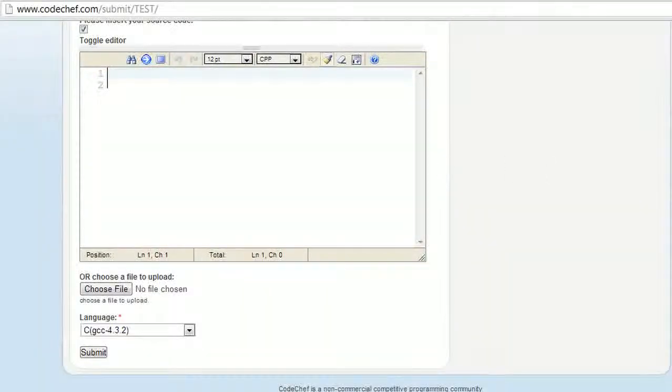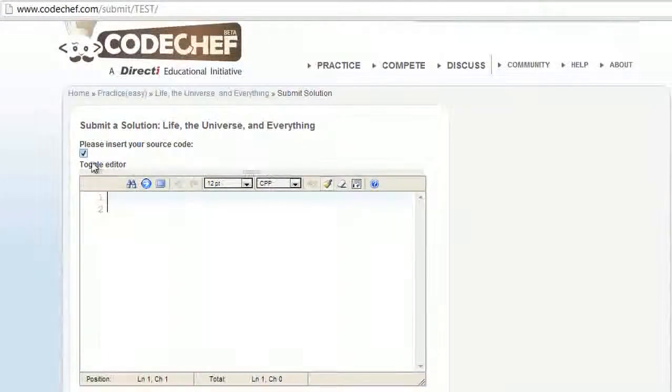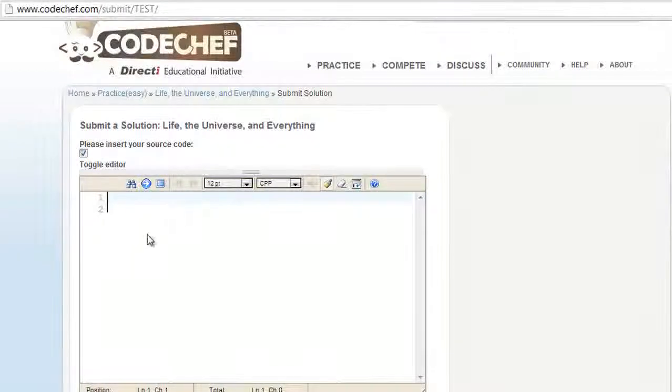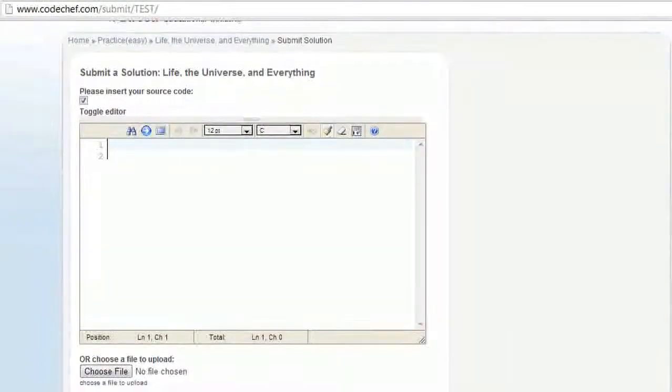And another thing to note is the toggle button, the toggle uncheck and check button. If you uncheck the toggle editor, you'll get a plain editor without any formatting options or anything like that. But if you keep it checked, you'll get all sorts of formatting options for C, CPP, Java, JavaScript. For now I'll select C. So now that I've selected the formatting option, let's just start writing the code.